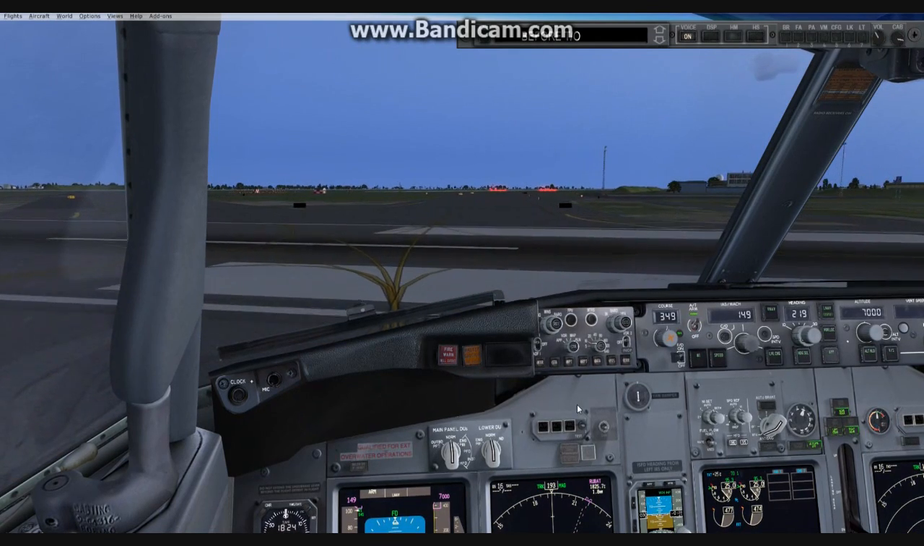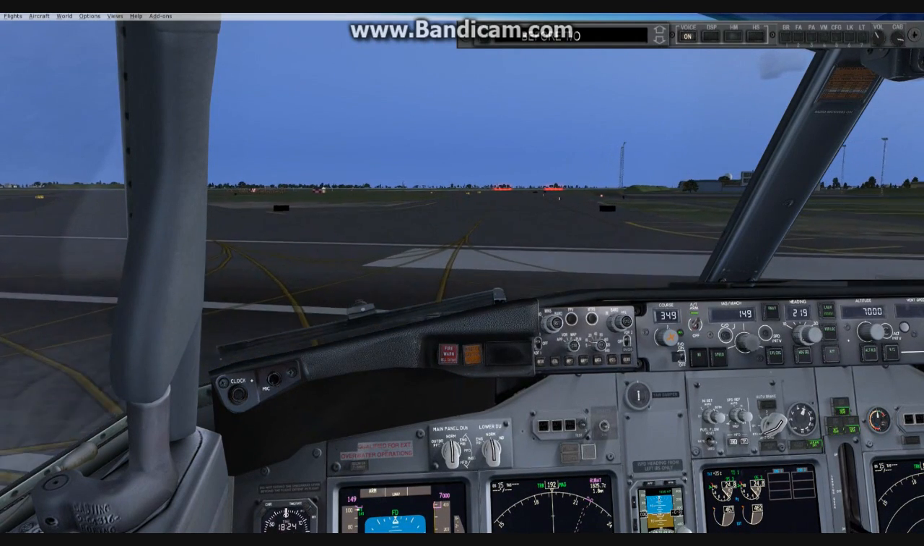As you can hear, it's the real safety announcement from a real Norwegian flight.